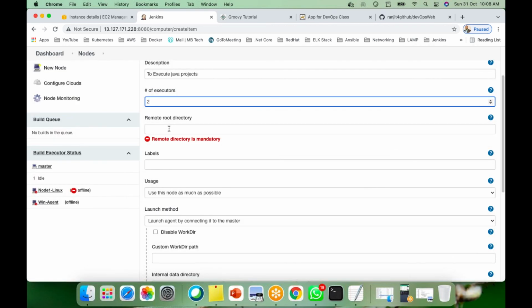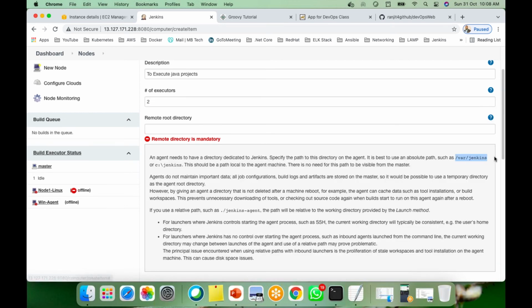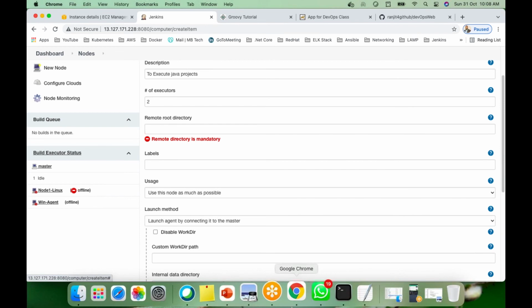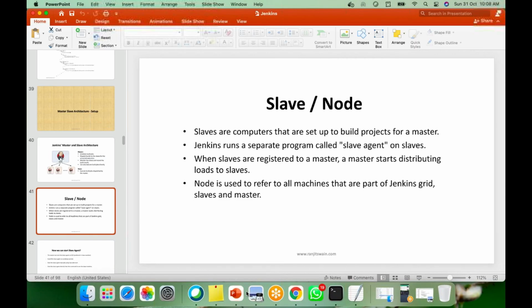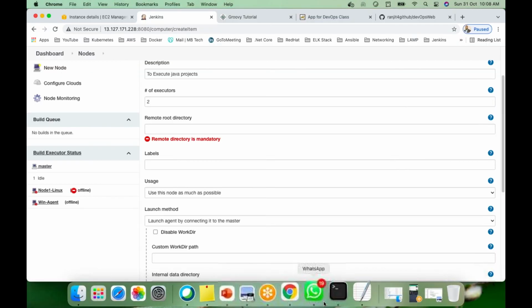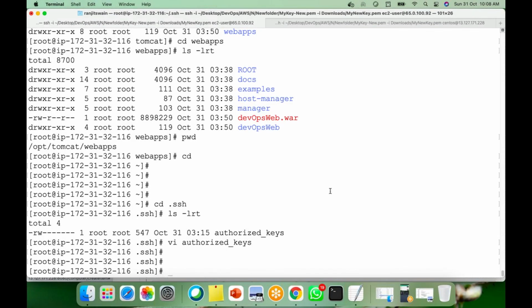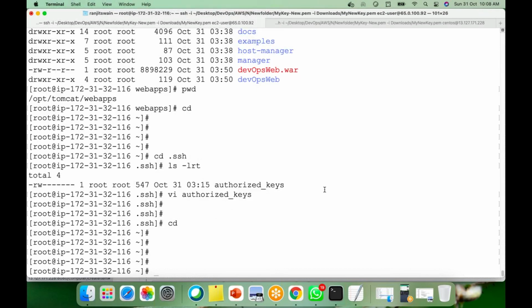And the remote root directory. For this remote root directory, you have to provide where the agent will be installed in this machine. You can just give Jenkins or /Jenkins, or whatever the Jenkins stack is, you can provide it here. Now which machine? Suppose we have this Tomcat server, and I'm going to make this an agent.